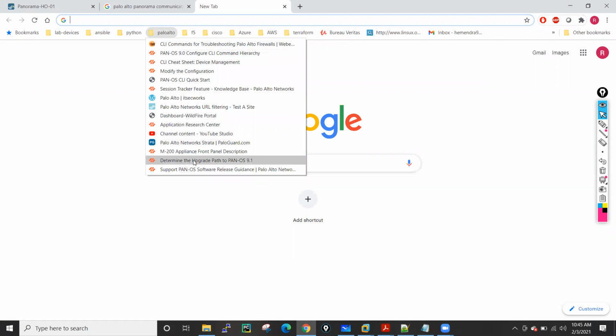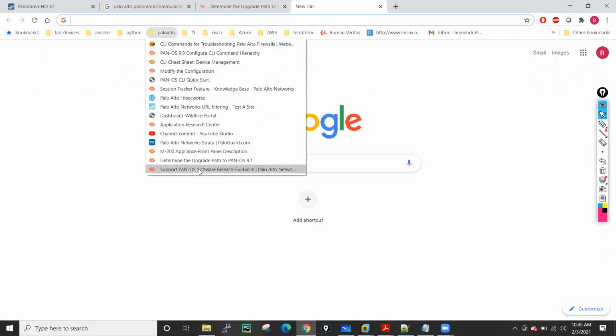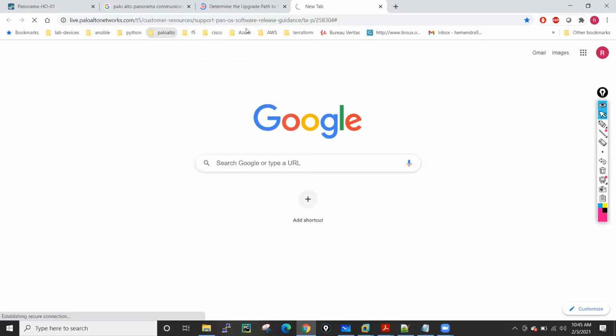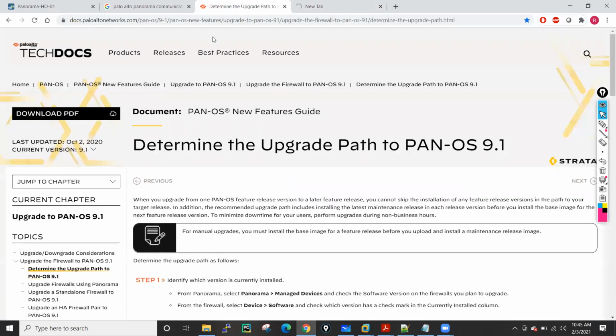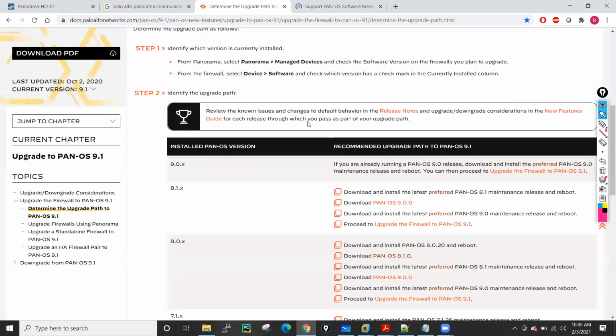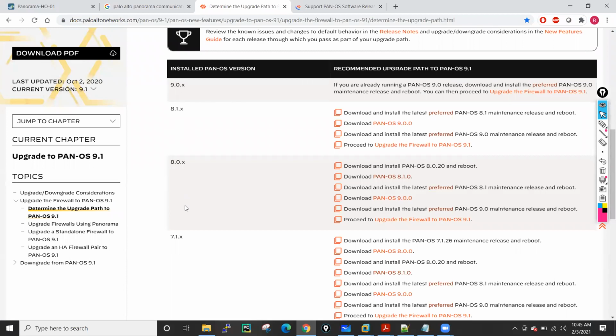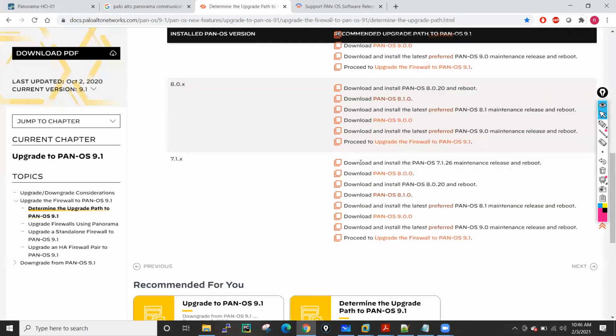Meanwhile, I also want to show you some documentation which you can refer to during the upgrade. I will go to this link, and also this link. This is the link where you will get the upgrade path. Let's suppose you want to upgrade from 7.x, then you have to go to 7.1.26, then download the PanOS 8.0.0 base image, then go to the preferred version of 8.0.20 and reboot.